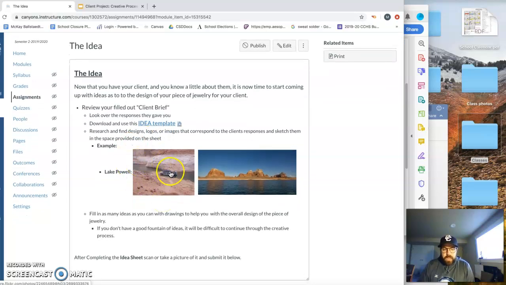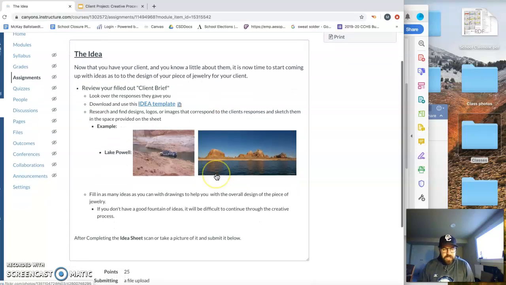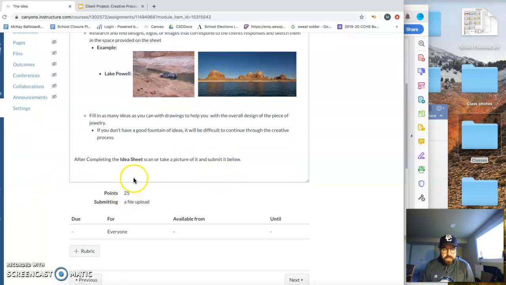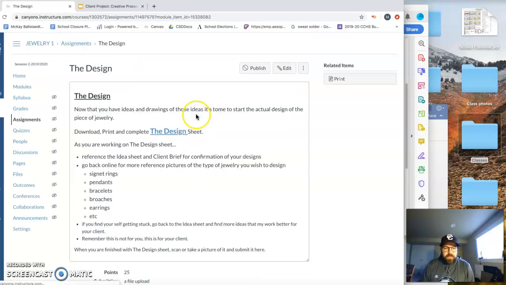I would go and I would find pictures of Lake Powell, and I would draw those and all that stuff so that I know kind of a feel of what I want to do. After that, you'll take a picture of it, and then you'll submit it, and that will open up the design. You have a bunch of ideas now. Now it's time to convert those ideas to a design. Okay, so those designs are very important. So you'll download the design sheet.